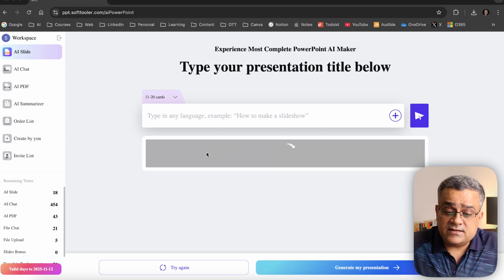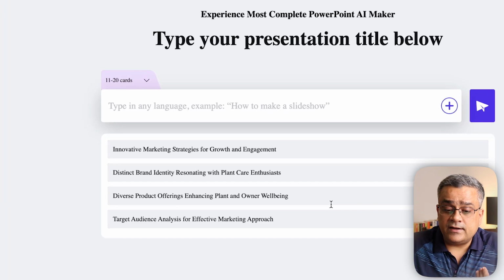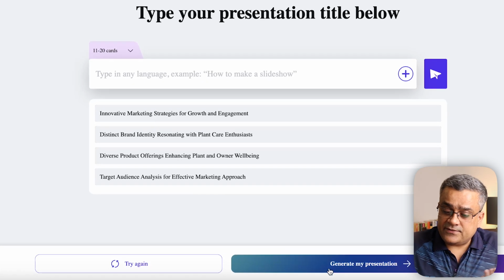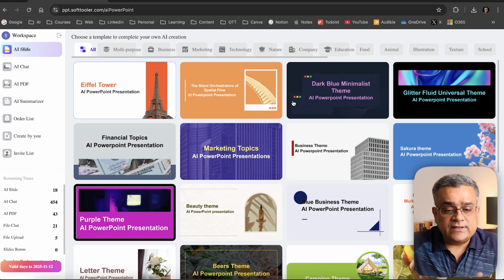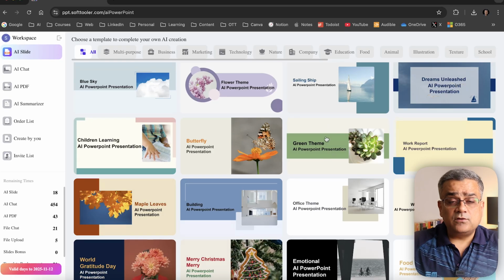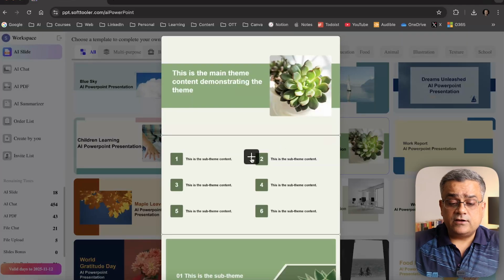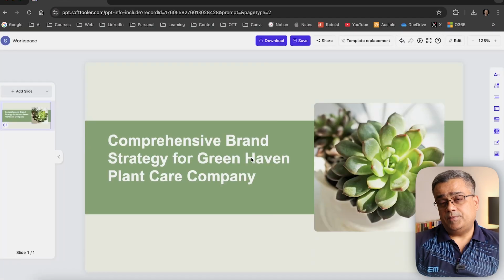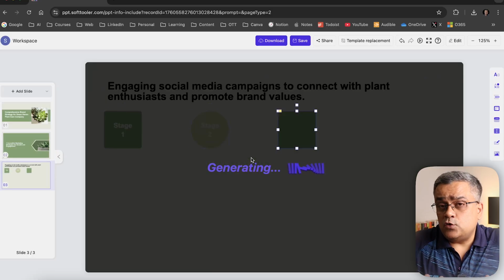It will analyze the file and show you the structure of how this presentation will be generated. Currently it analyzed that PDF file and came up with this structure. If I click on generate my presentation, it will again show us the templates. Let me quickly select one. If I click on it and then click on this plus sign, it will start generating the PPT for us. So now there are two options: you can use your own prompt to generate the presentation, or you can utilize any of your existing files, and from that it can also generate a PowerPoint presentation.